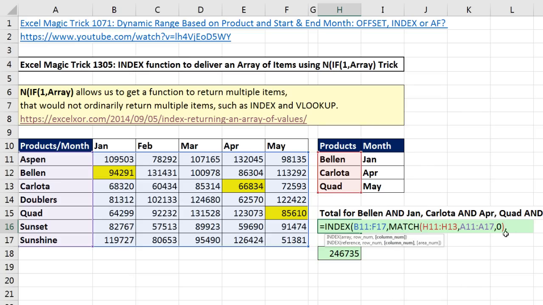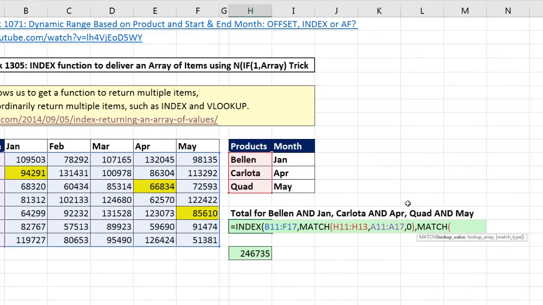Now I'm going to continue my logic here. For column, I'm going to try and get from these items here the column numbers which represent January, April, and May. So I use MATCH. Lookup, hey, I'm going to give it a function argument array operation, comma, lookup array. There they are, comma, 0, close parentheses. Now, if I click on column number, highlight, and hit F9, 1, 4, and 5. So this should work. If I close parentheses and highlight this and F9, oh, I get a single value. Yes, that is a well-known problem for INDEX. INDEX has a hard time delivering multiple items.